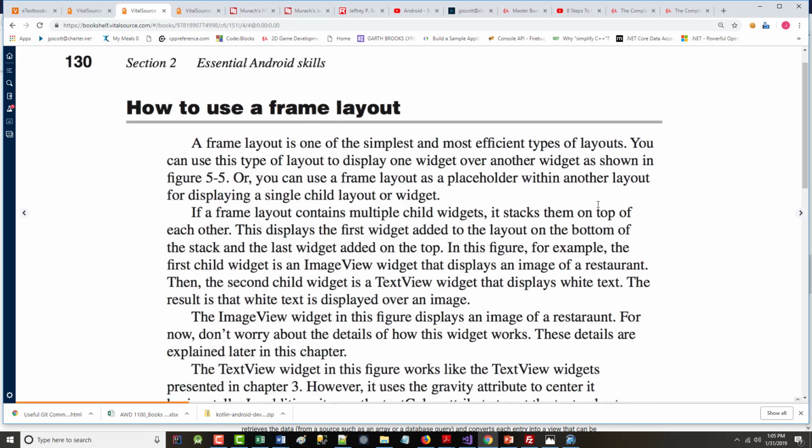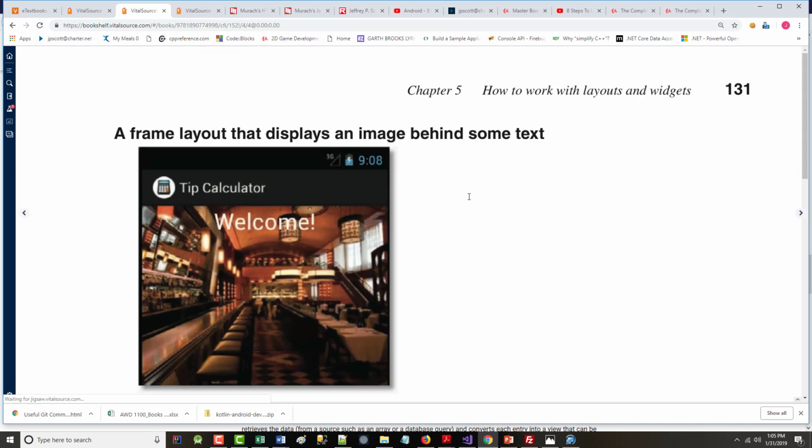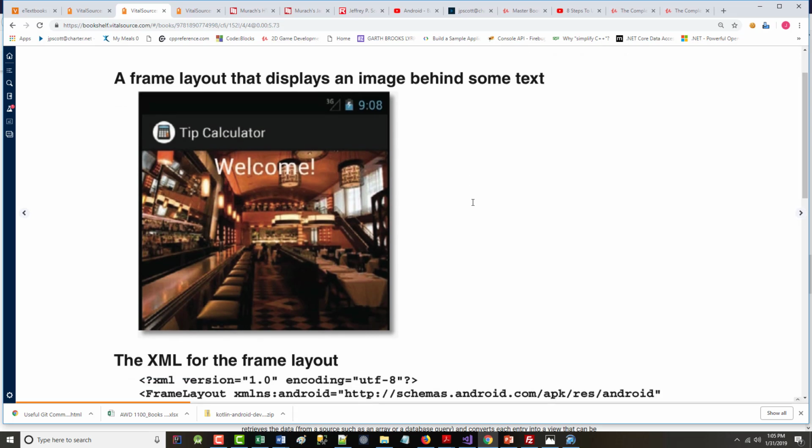All right, then there's a frame layout. As they say, it's one of the simplest and most efficient of layouts. Notice you can use this type of layout to display one widget over another widget. So notice what they've done in the example here. They've taken that text and they're displaying it over the picture.